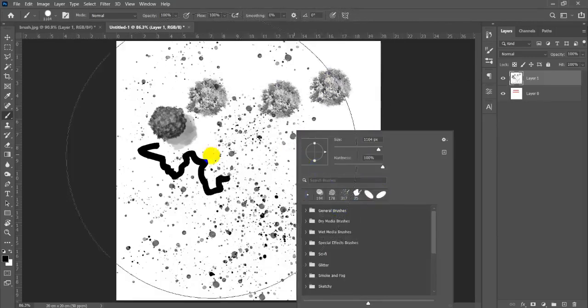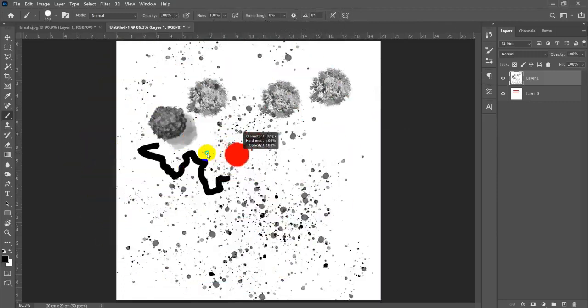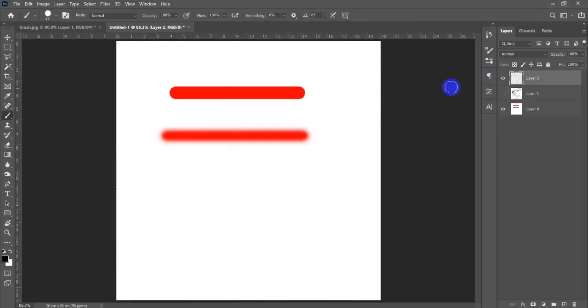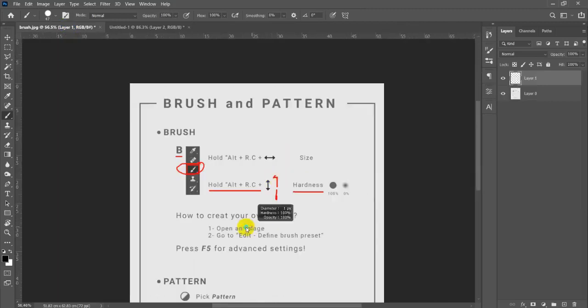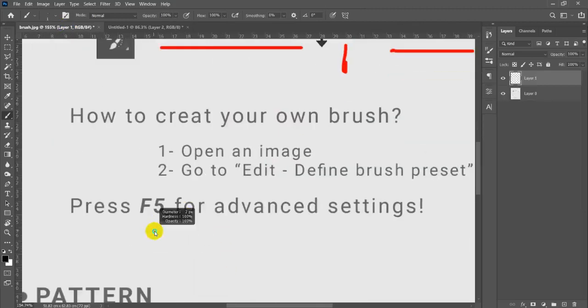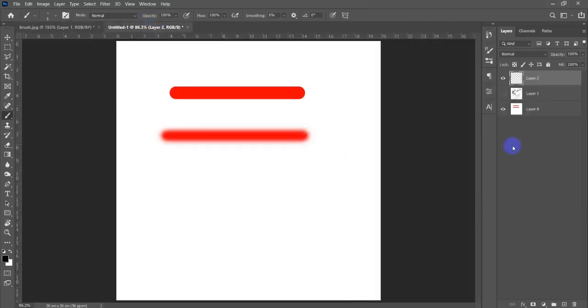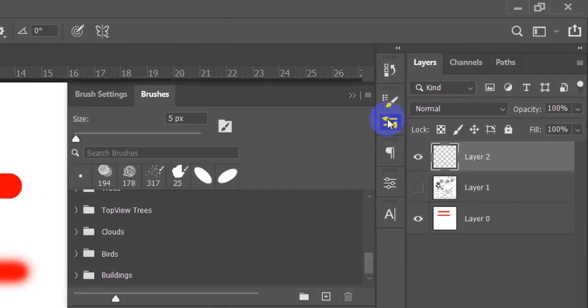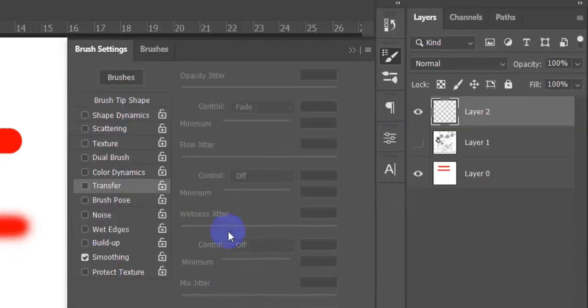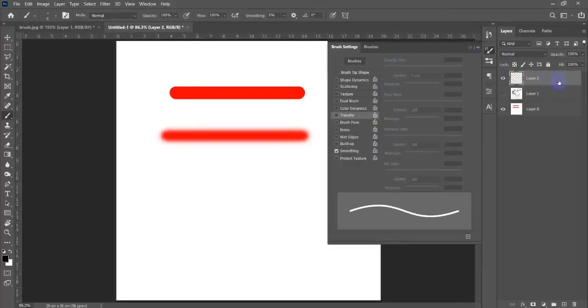Now let's go to the advanced settings of the brush tool. What do I mean by that? If I press F5, it's going to open the advanced settings. Let's go there and press the F5 key. Okay guys, and this window will pop up right here.